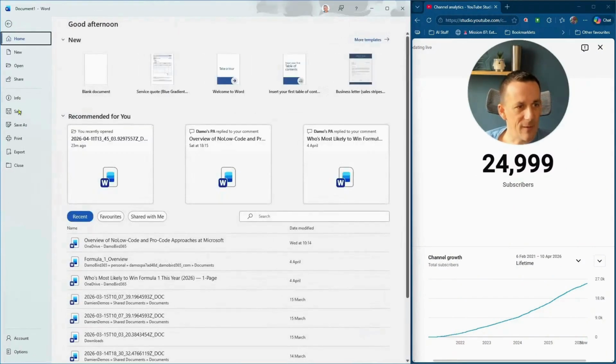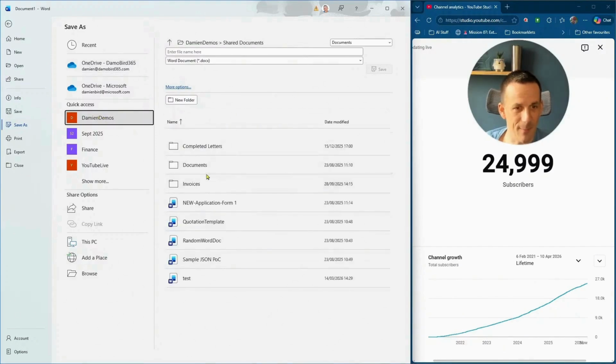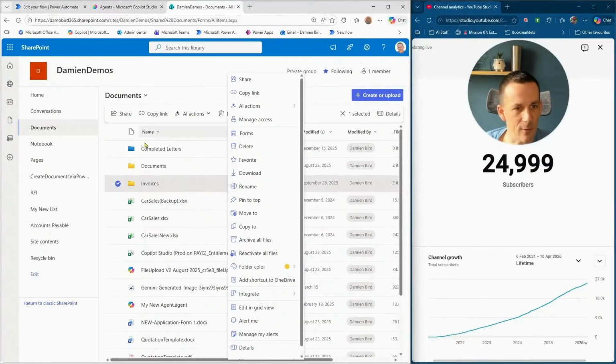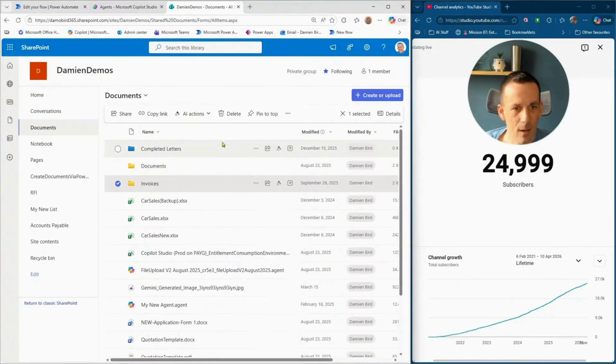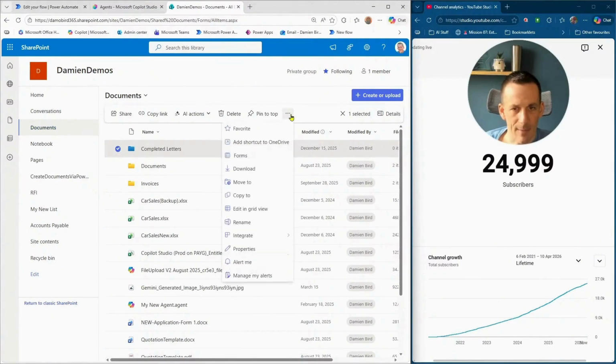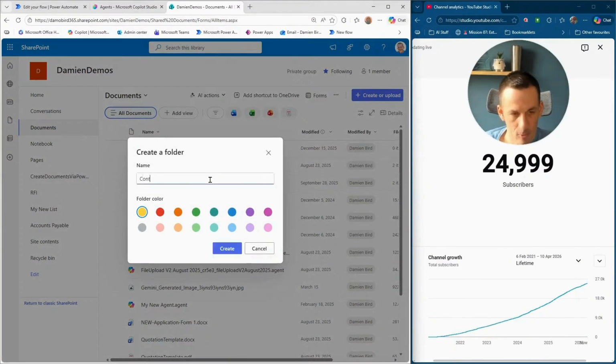Now, the important thing for me to do now is to save this somewhere, because this is a template. Now, I do have a SharePoint site open here. And what I'll do is maybe create a new folder. Might be catching myself out here. There we go, create a folder. Contracts, and I'll make it pink. There we go.